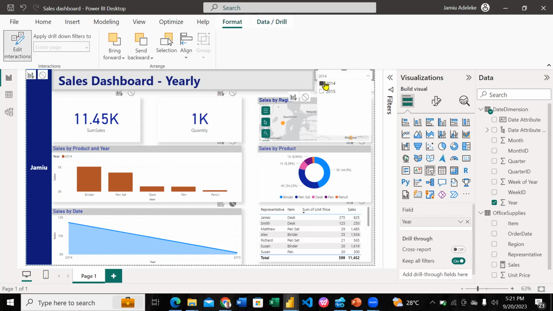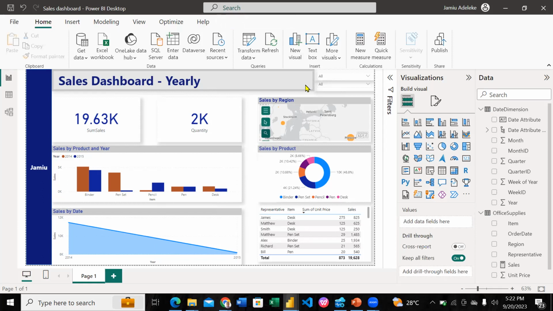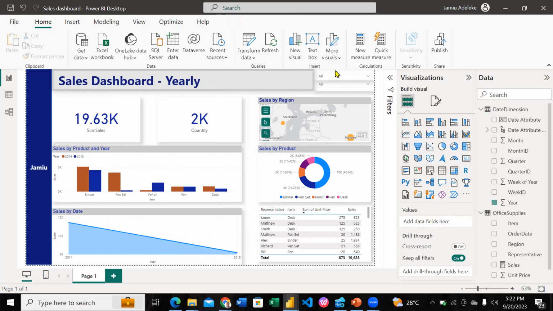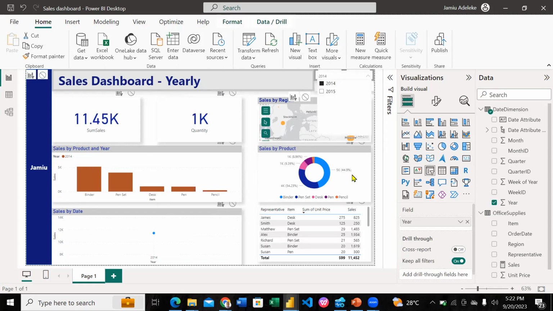Let me just do it again. So let's click on this particular slicer here on our canvas, the year slicer. Currently, if I press 2014, everything is going to change. You see that everything is going to change. But I don't want this particular one to change. I don't want it to be affected at all. I only want it to affect other visuals apart from this one.